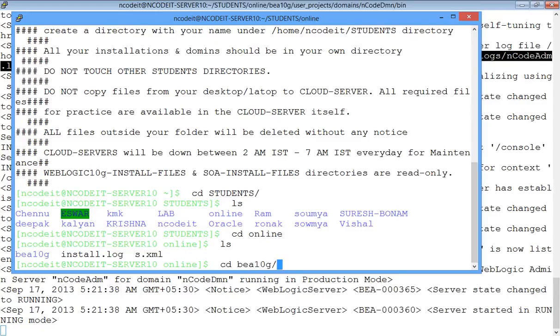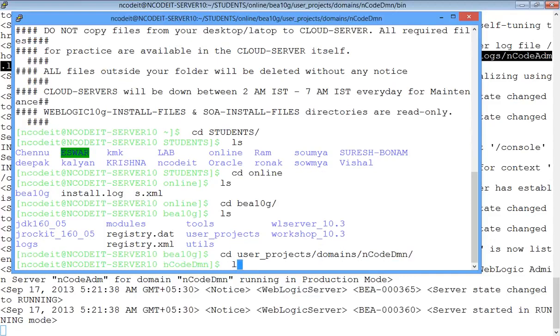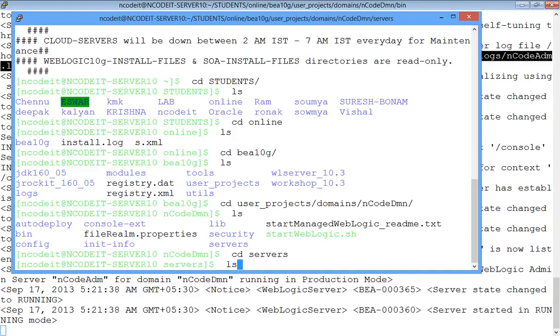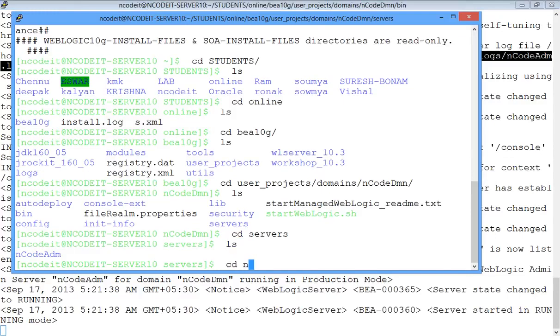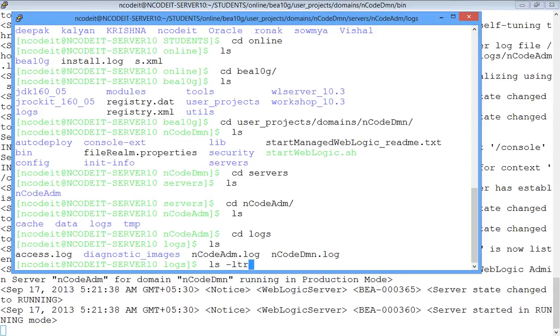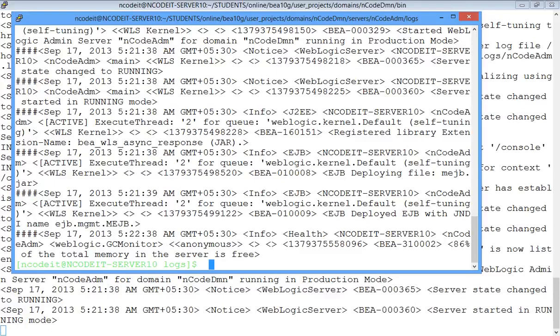So BA10G, user_projects, domains, encode daemon. Under servers, that's where the log file is. Server name, logs. We'll talk about the remaining directories here later. So logs, WL04. This is the latest log file. This is what we are looking for. Tail will give you the last 10 lines. So if you do this, these are the last 10 lines.